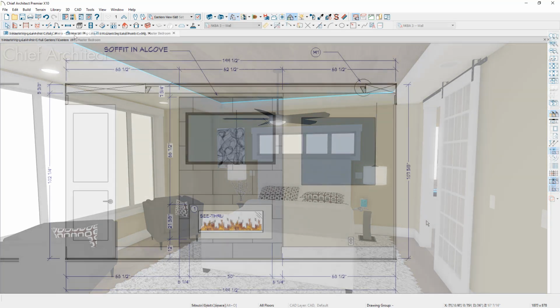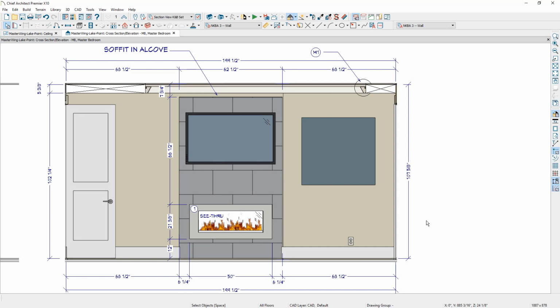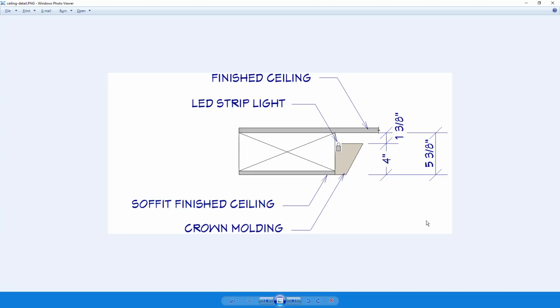The final portion of the video is to show you how to create the detail for the tray or the coffered ceiling with the LED strip light. Using my wall elevation view, I cropped in and created this detail that went on my layout sheet to show the detail for the installers.